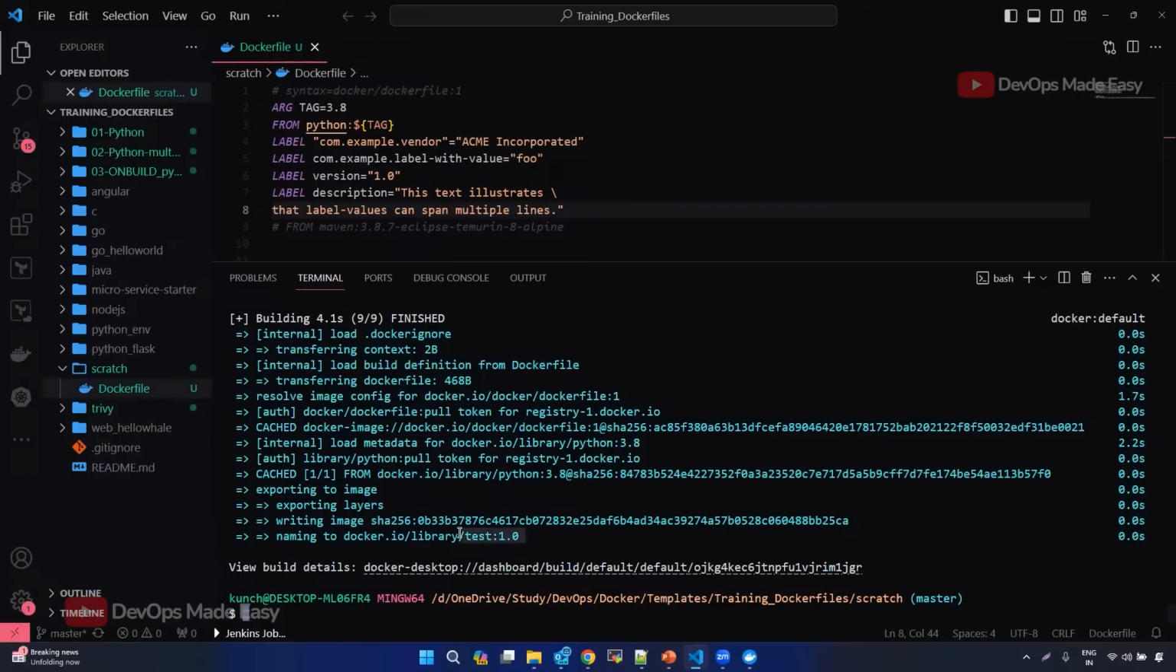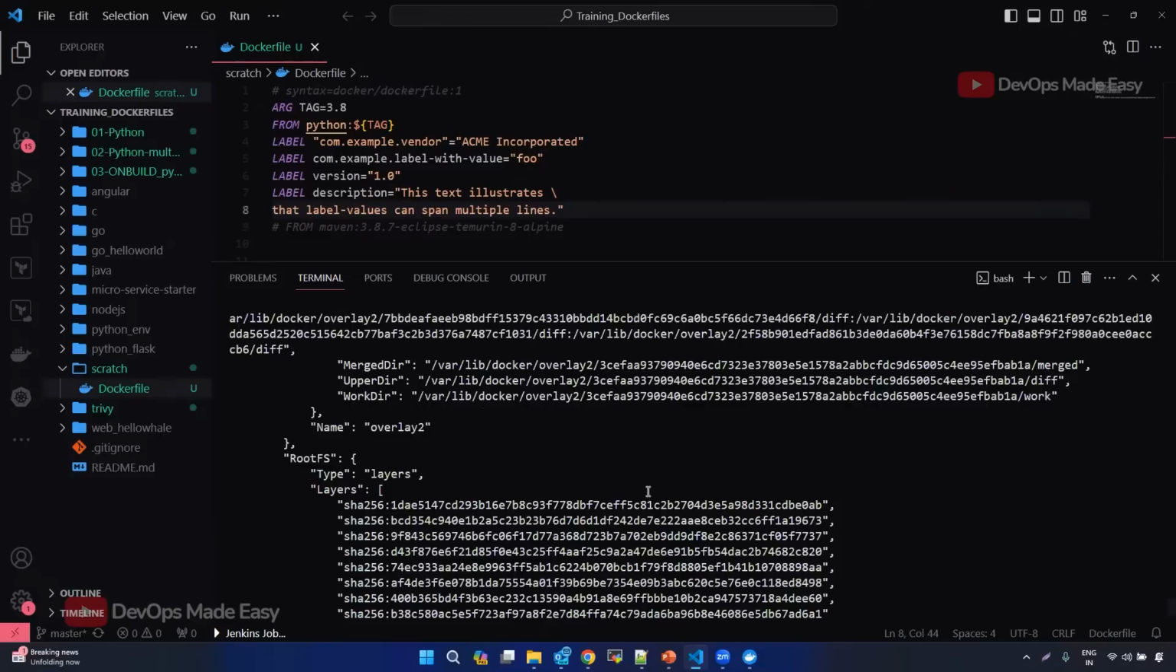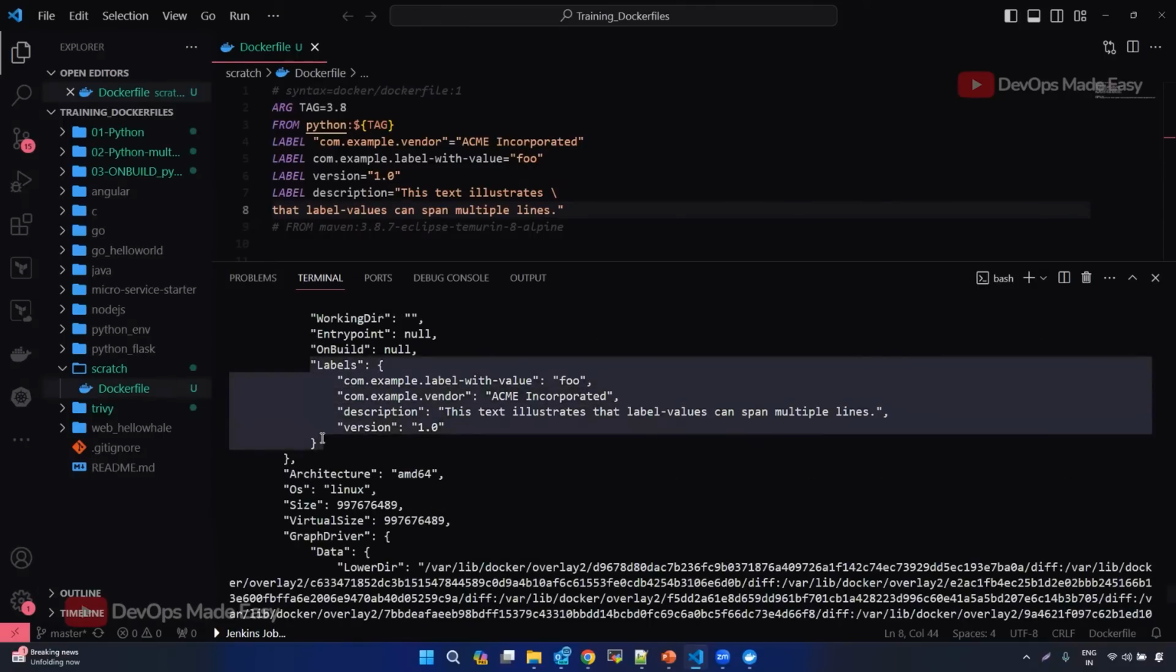And our image is built. So let me inspect it. Docker image inspect. You can see here these labels are available in the image. It is just metadata that I'm adding.